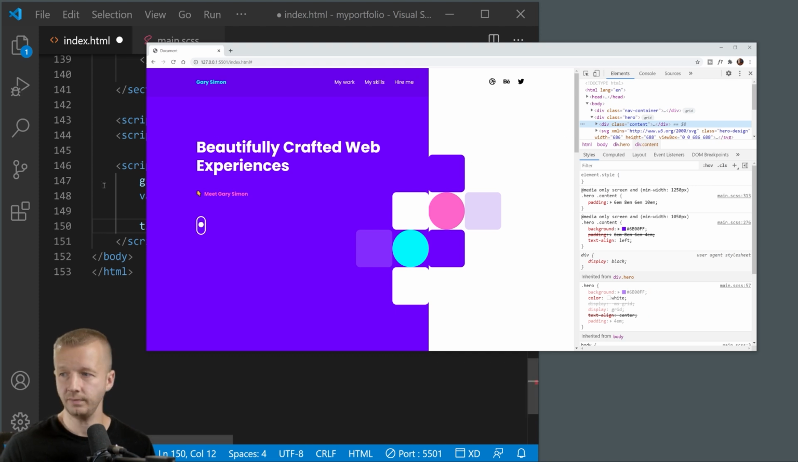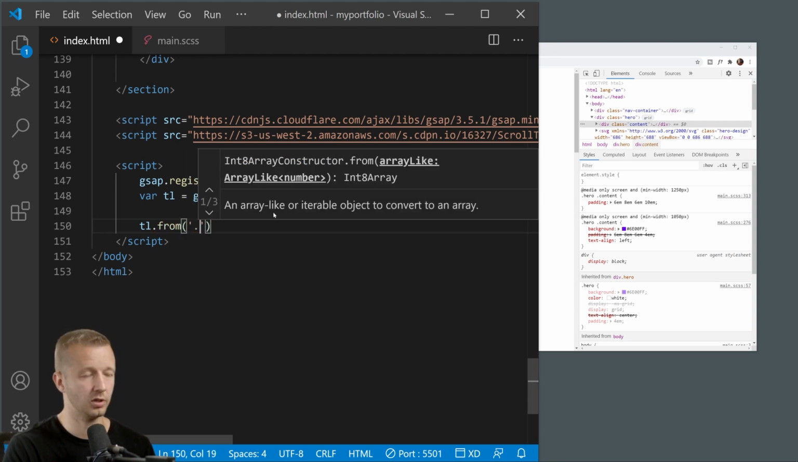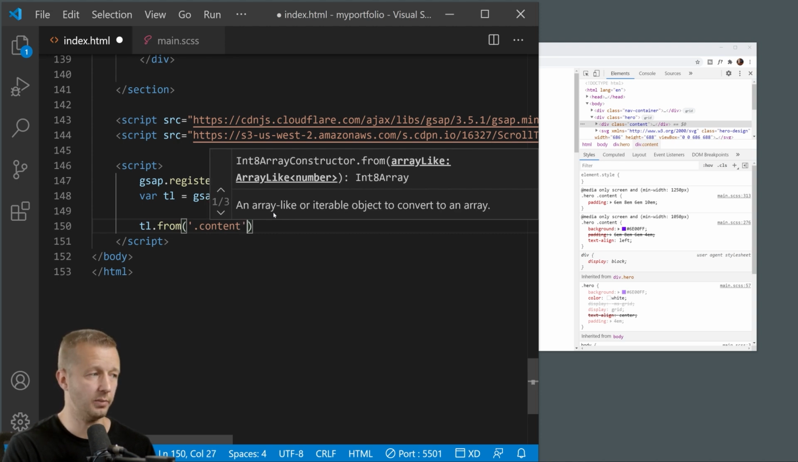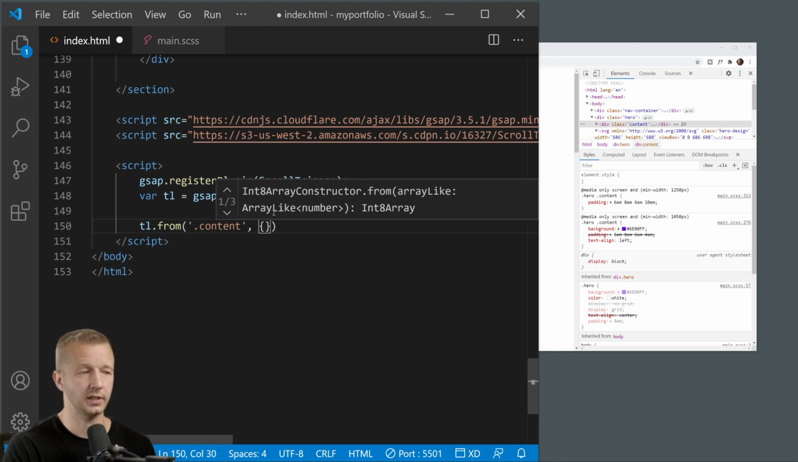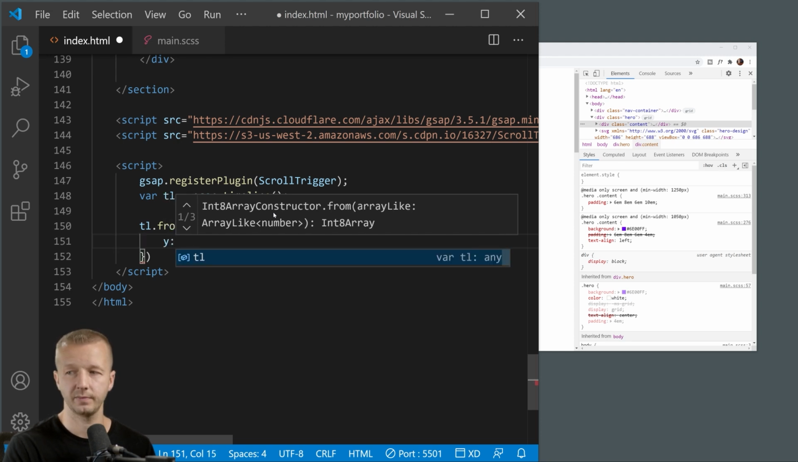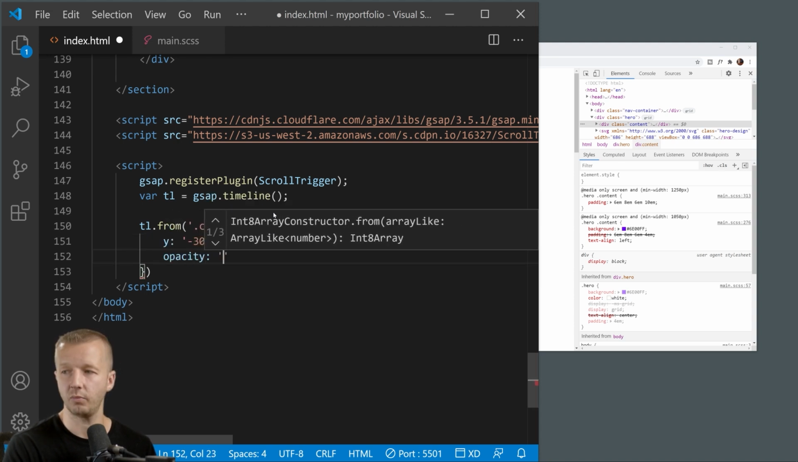All right. So let's say if we want to make div class content come down and fade in when the browser loads, what we can say is we can have it come from these elements. The first parameter needs to specify the HTML element or class or ID of what you want to animate. The next parameter is everything that you want to start animating. So we can open this up. We can say Y on the Y-axis. We'll have it come down. We'll have it come from -30%. We can also take the opacity and make it 0. So it's going to come from 0.